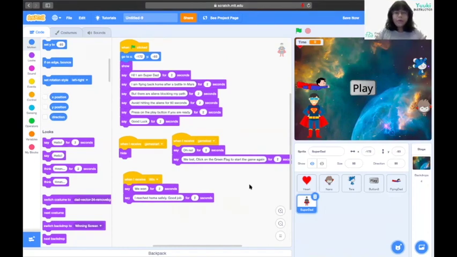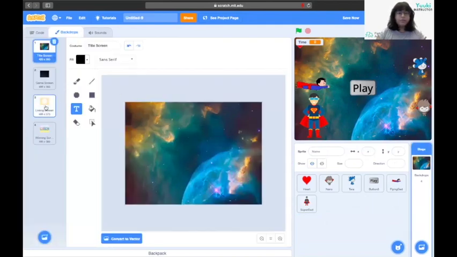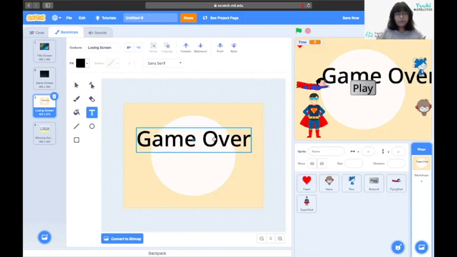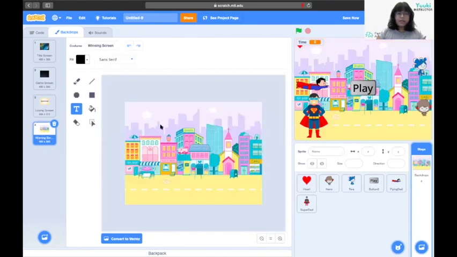Alright, now what we're going to do is design our two backdrops, the winning backdrop and the losing backdrop. So click on stage and go to backdrops. On the losing screen, I would add my text called game over. And on my winning screen, I would write the text you want.